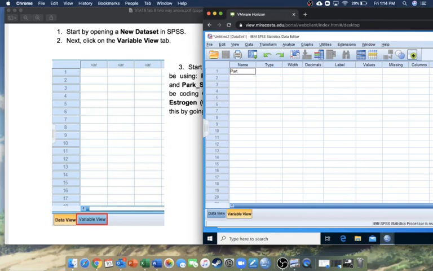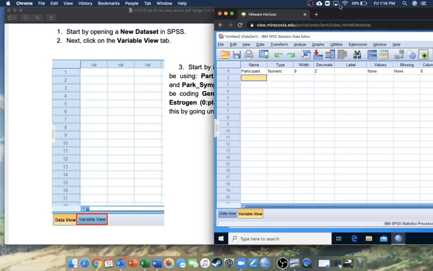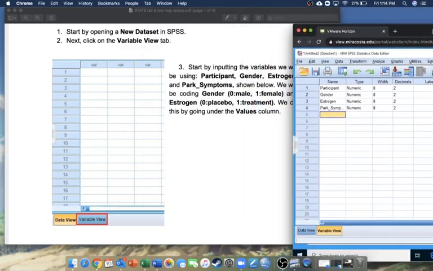So we have participant. What comes next? We have participant, gender, estrogen, and then we have the Parkinson's symptoms.